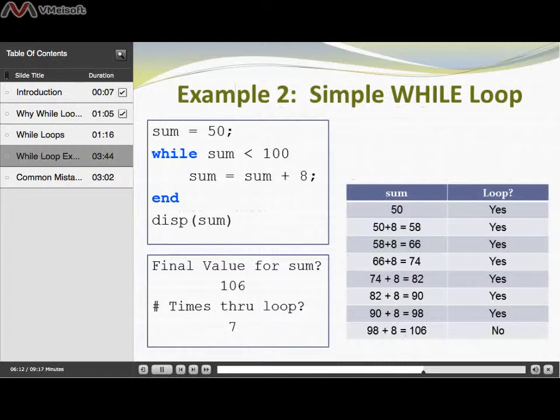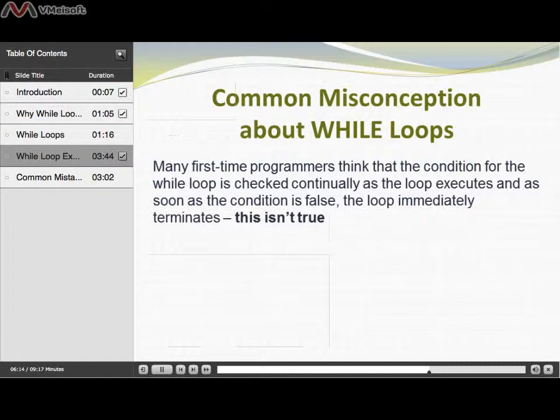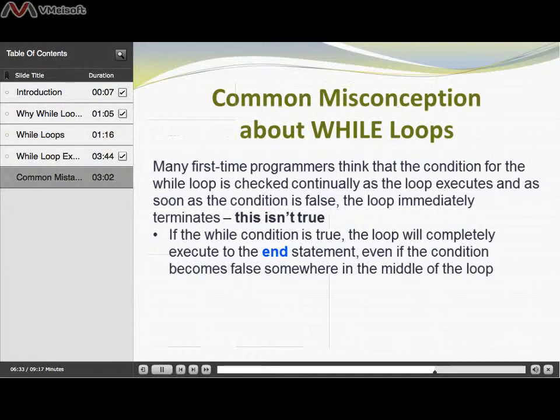So one of the things that tends to trip people up when they're first starting to use the while loop is this idea that the while condition would stop the loop as soon as that condition becomes false. Unfortunately, that's not quite the way that MATLAB works, or really any programming language works. Right, so if when the condition is checked, which is at the very beginning of the loop, the condition evaluates true, the loop is going to go through its complete set of code, executing from the first line after the while statement until it gets to the end statement, even if at some point inside the computations inside the while loop a variable is changed such that the condition would become false.